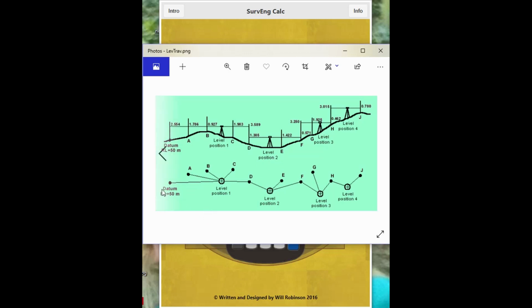What we've got here is our benchmark, which is this here. This is a datum. Reduced level is 50 meters. What we would do is set up our leveling instrument here, and then we would backsight this datum or benchmark, and then we'd pick up some intermediate sights A, B, and C, and then we'd finish off with a foresight there at D.